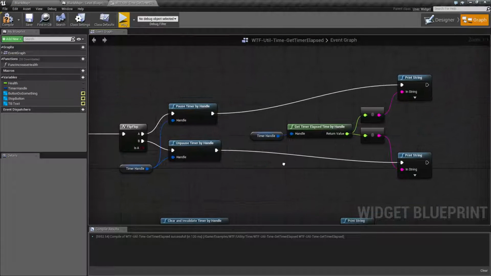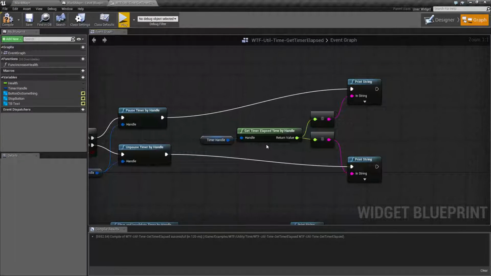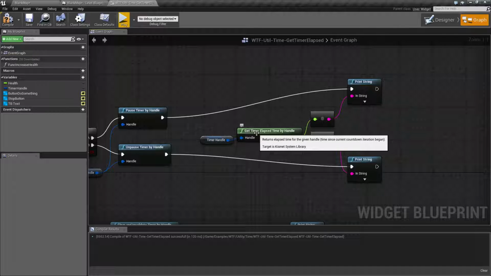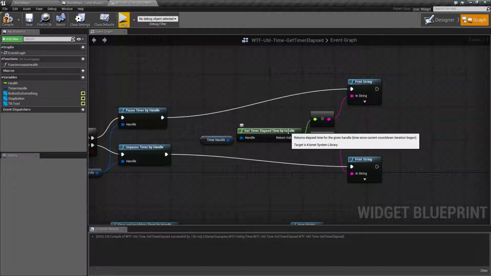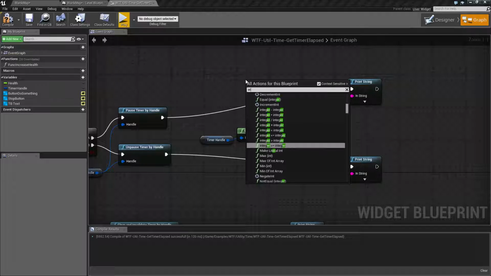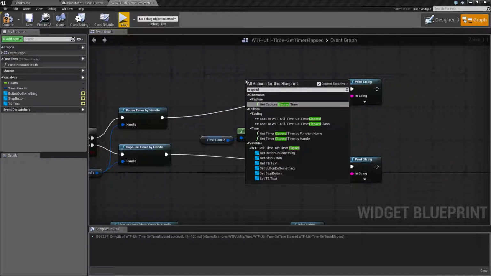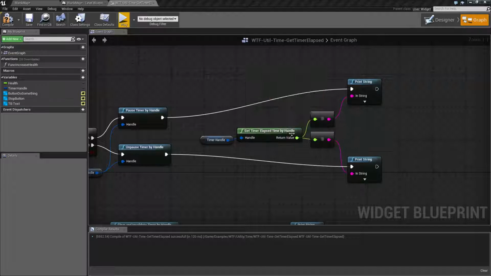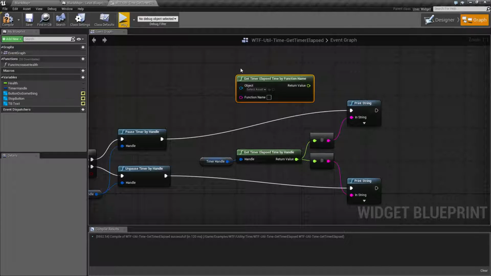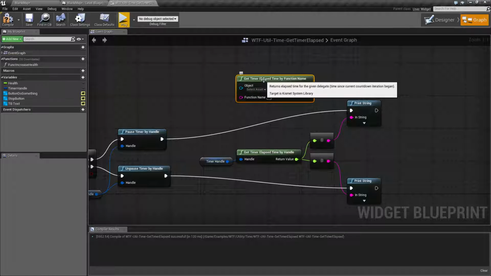So, our Get Timer Elapsed node, basically there's two versions. There's the Get Timer Elapsed Time by Handle. And then if we do Elapsed and spell it properly, we're going to get the Timer Elapsed by Function Name. Now, the function name version is an older, deprecated version. We should not be using it anymore.